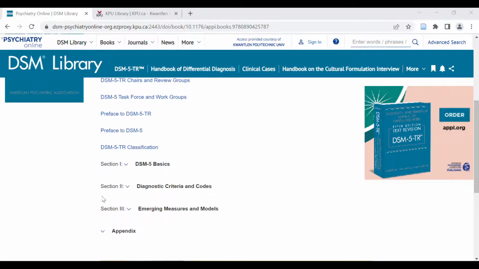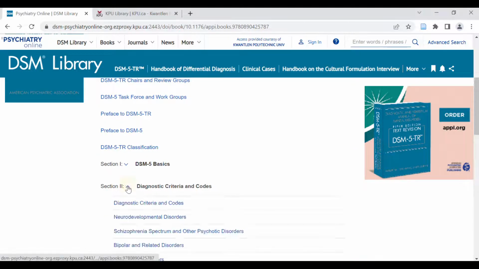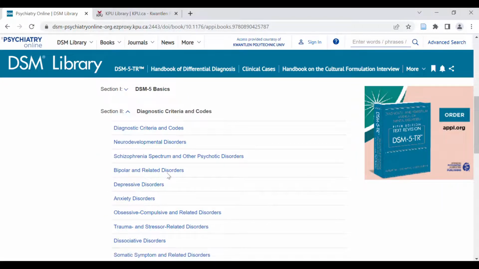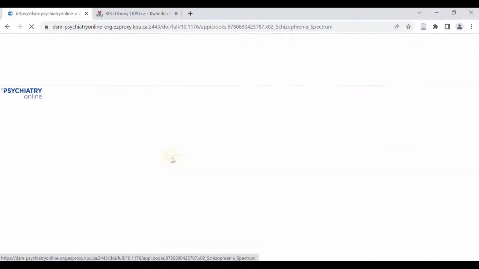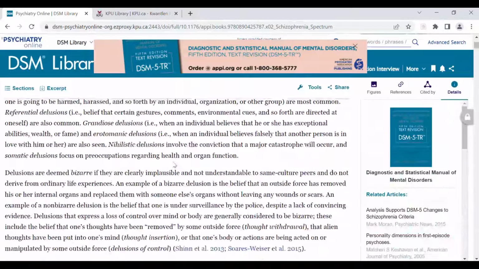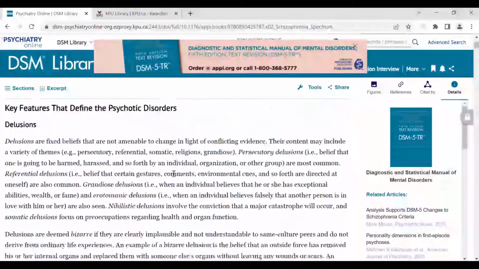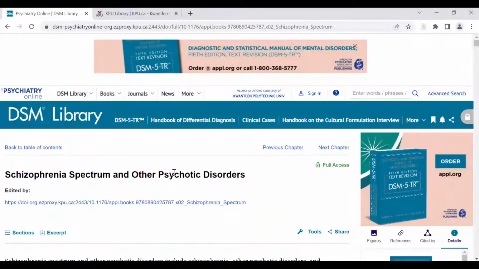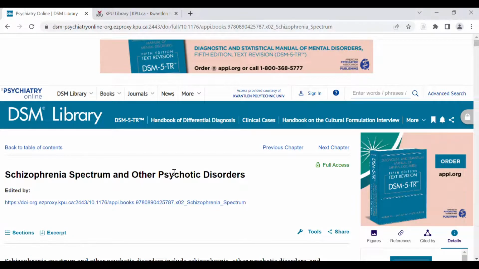Or if you already know the particular section you're interested in, so you want diagnostic criteria for, let's say, schizophrenia, you could click on the down arrow there and you'll see schizophrenia is in the third option there. And when you click on it, it takes you to that section. So it's pretty straightforward. But the reality is that most students who are searching don't know the exact sections that they're interested in, and they'll need to do a keyword search.